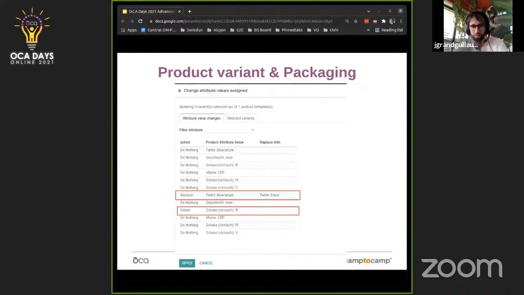That's what the wizard looks like. So you can actually trigger it from a list of variants. And for each product attribute, you can choose if you're going to replace it with another one or if you want to delete it, and that will actually make the magic happen behind the scenes.